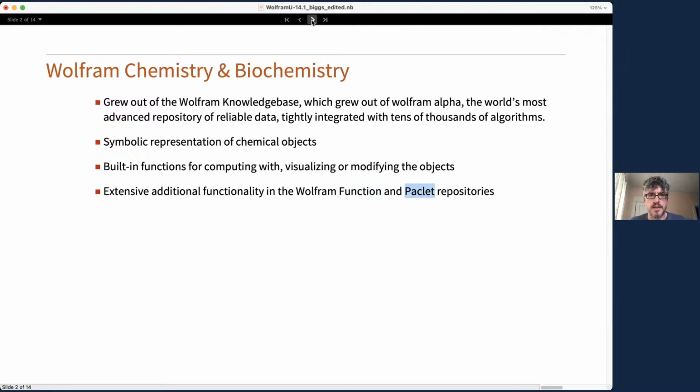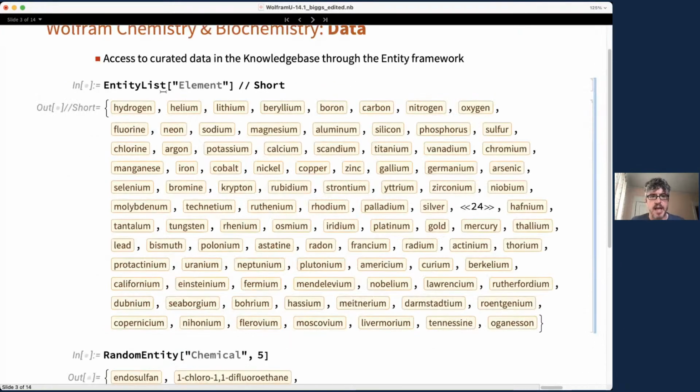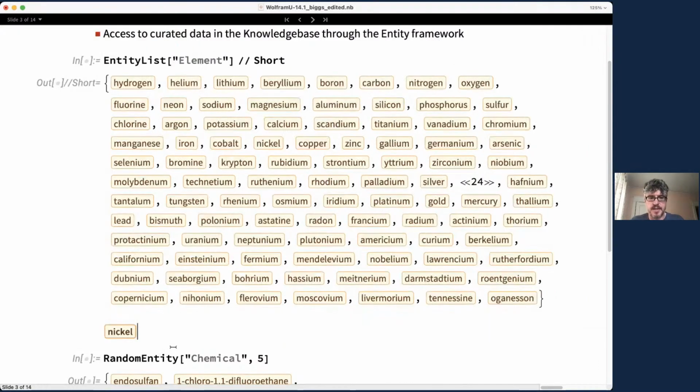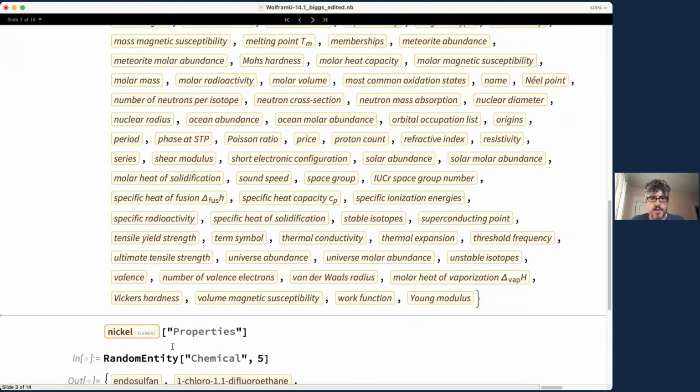So let's begin here. We'll start off with data, right? So we have access to the curated data in the Knowledge Base through the entity framework, right? So we have elements. So we have here the symbolic representation of the element nickel. We can take that, we can ask for its properties. We can take that and we can get every property available in a dataset.